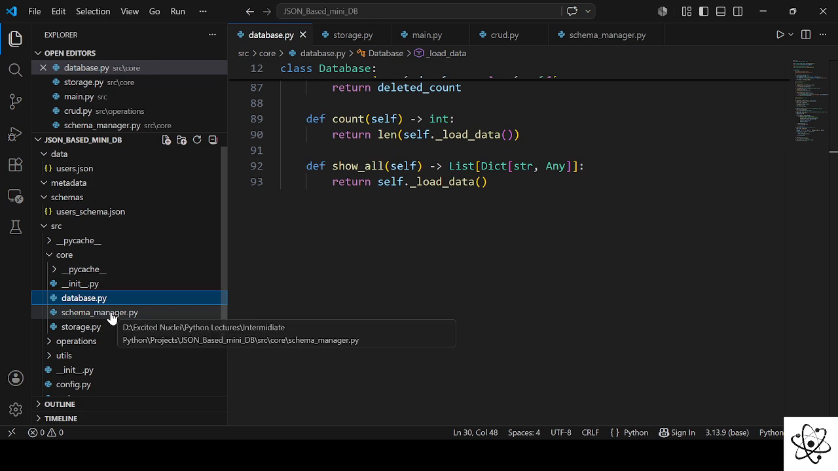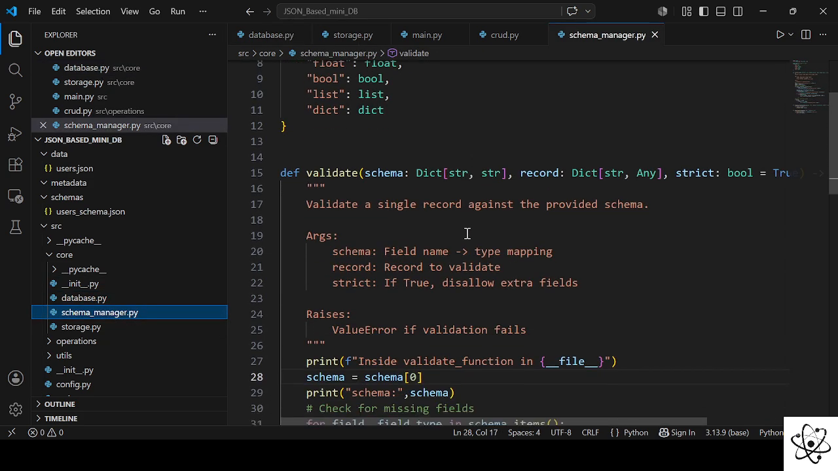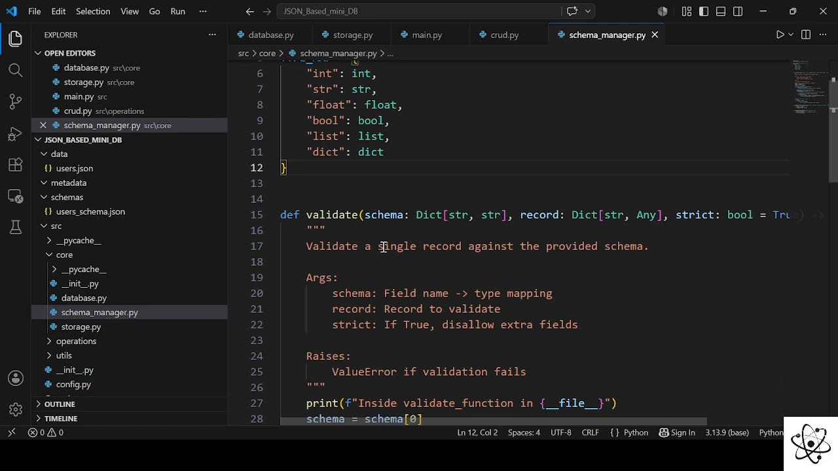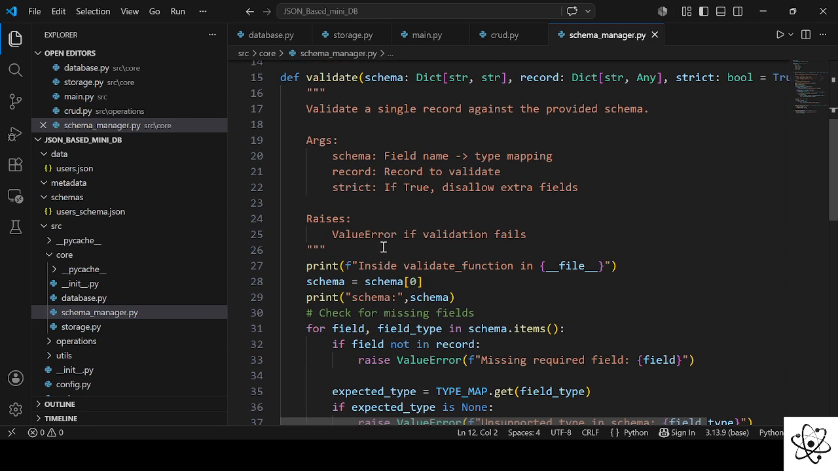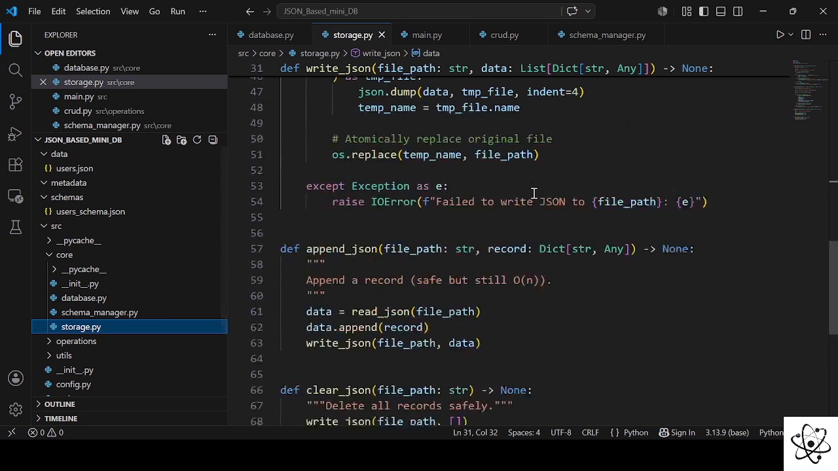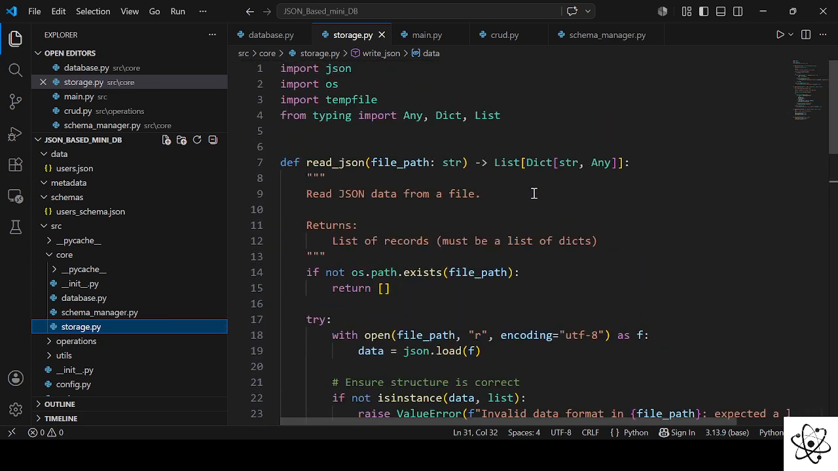And then we have a schema manager, which basically handles all the schemas that we are going to have. As you can see, we are creating a type map here, so that it also helps us keep track of what is actually happening. Of course, we can put this type map into a config file later. It's just the initial working version for now, and we can improve it further, maybe after learning some more concepts about Python.